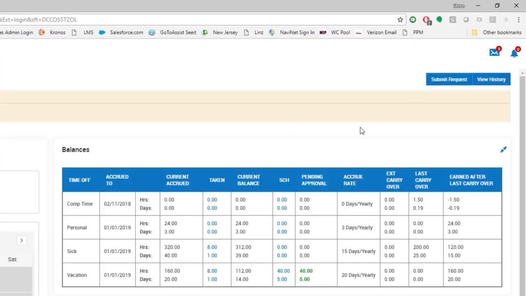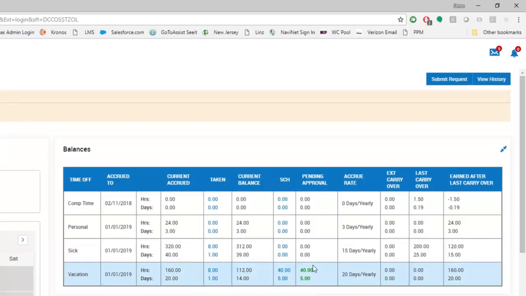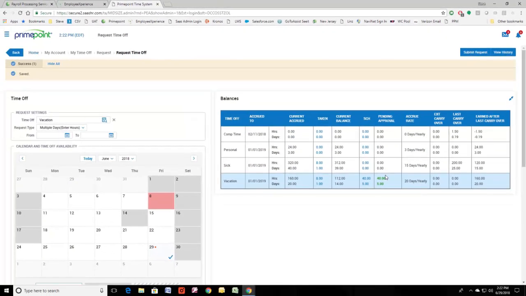And when I do, a couple of things will happen. The first is I will see that that time is pending approval, and my manager will receive an email notification with the dates of this request. Once a manager makes the approval, the balance change will be reflected, and those dates will move into the scheduled column.